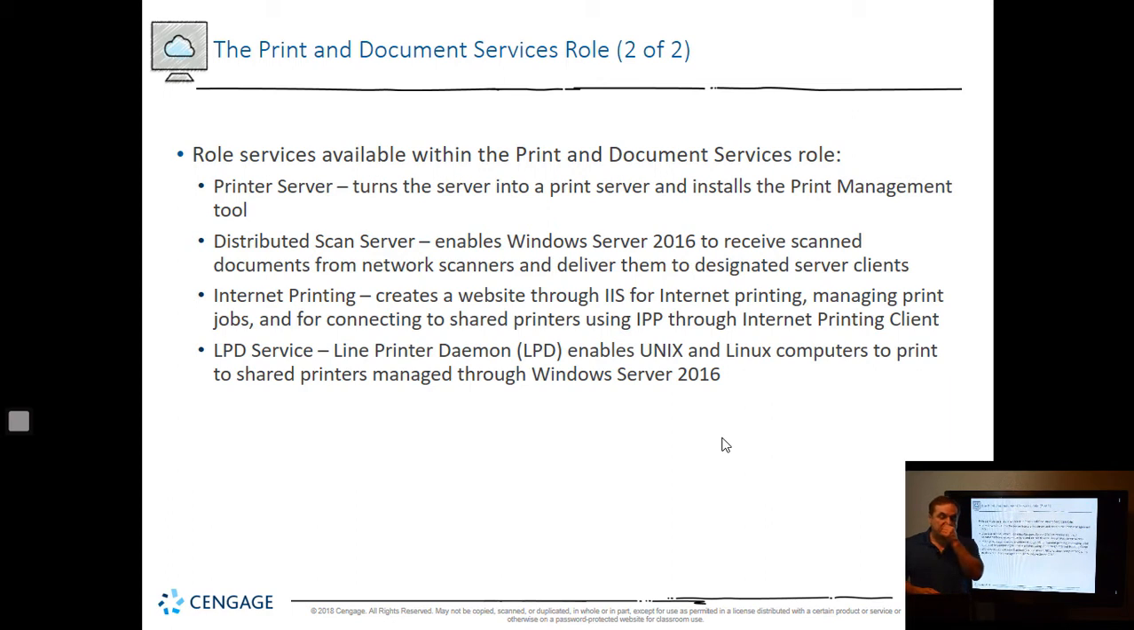So there's several different role services. Remember, the server role is the print service role, but the role services are all the different mini roles underneath it. So you've got the print server, which turns the server into a print server. All right, that's pretty common. Then you've got the scan server, which enables you to do network scanning, which will then send the files to the user's folder or email. Then you've got internet printing, as we mentioned already. And then you also have the line printer daemon service. What that does is it allows Unix and Linux computers to print to shared printers that are managed through Windows Server 2016. So if you have any of these network printers out there, you can use Windows Server in order to manage them.